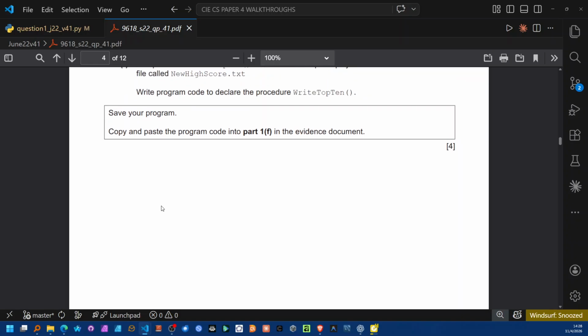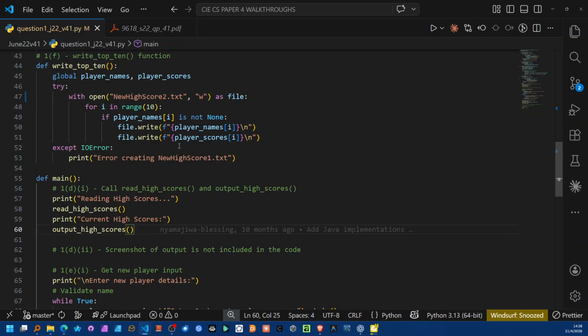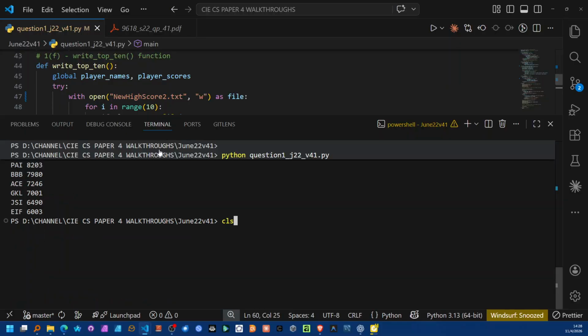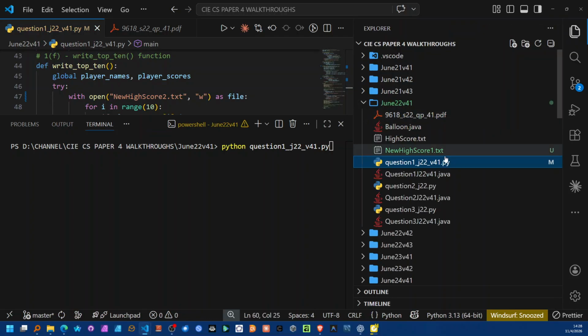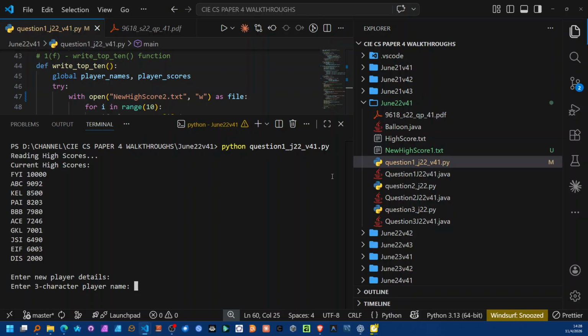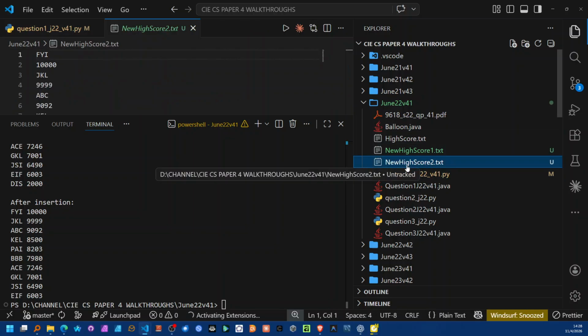Alright, maybe what we can do is just go ahead and test to see that this works. Of course, we already know that it works because we did see it earlier on. Just run it one more time, and we'll open the file explorer here. So you notice we don't have a file called new high score 2.txt. So the moment I run this script, and maybe let me just insert that JKL and 9999, then we hit enter. So immediately you see that we now have this new high score 2.txt file going on.